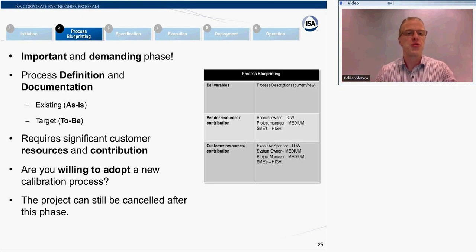So if you are not ready and not willing, then the project can still be cancelled after this phase. Also, in some cases it has turned out that, okay, we don't need a calibration system; we first need a maintenance system. So rather than just jumping into the calibration system, let's put the maintenance system in place first, and when that's done, then let's go to the calibration system.